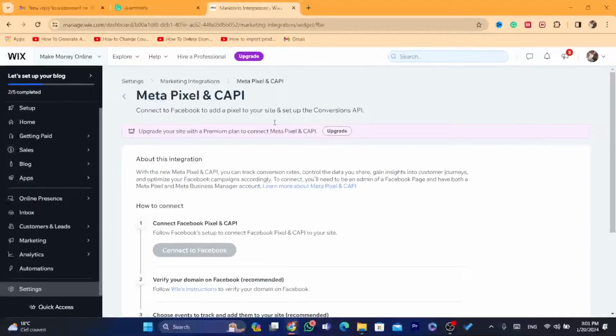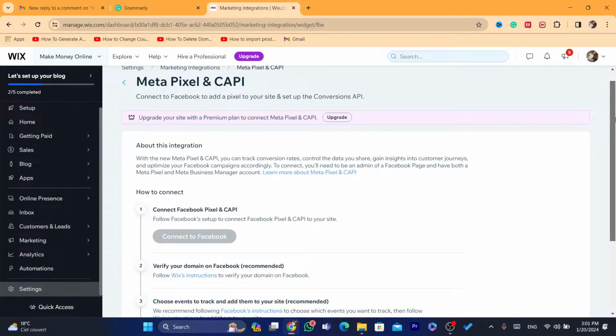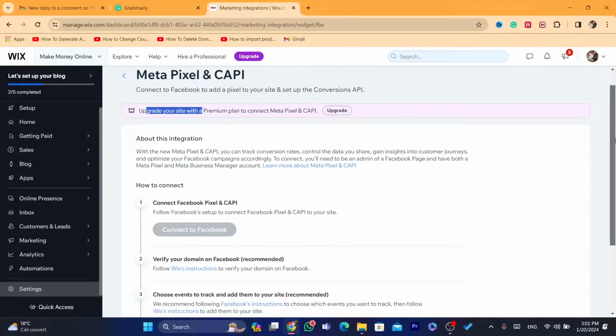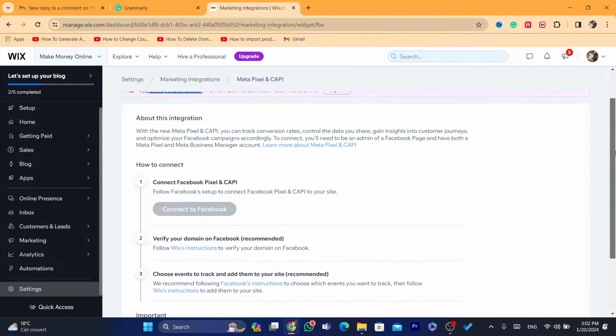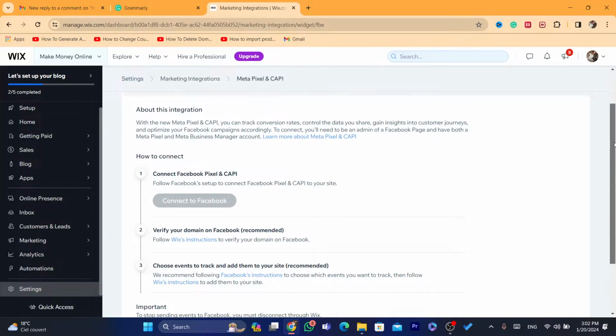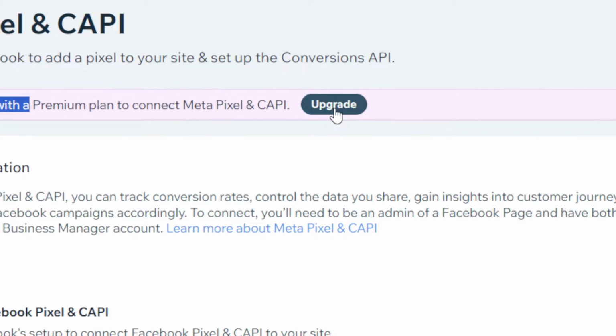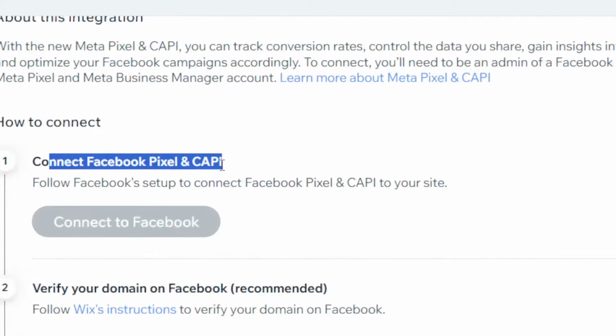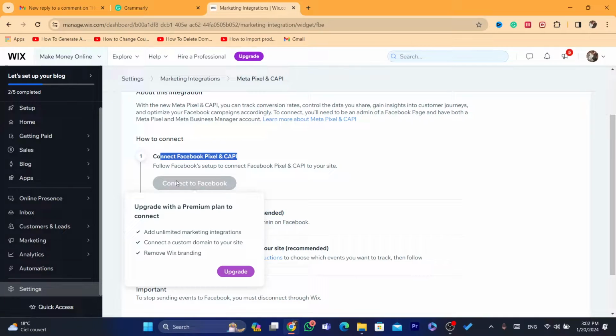Okay, and after you click on connect, as you can see, it says here upgrade your site with premium in order to connect to Meta Pixel. Now that's what you need to do, guys. First is to upgrade to premium if you haven't upgraded yet, and after that it will show you steps exactly how you can connect Facebook pixel. Now it's a guide for me because I'm not paying for the premium plan. That's exactly why it's not clickable here.